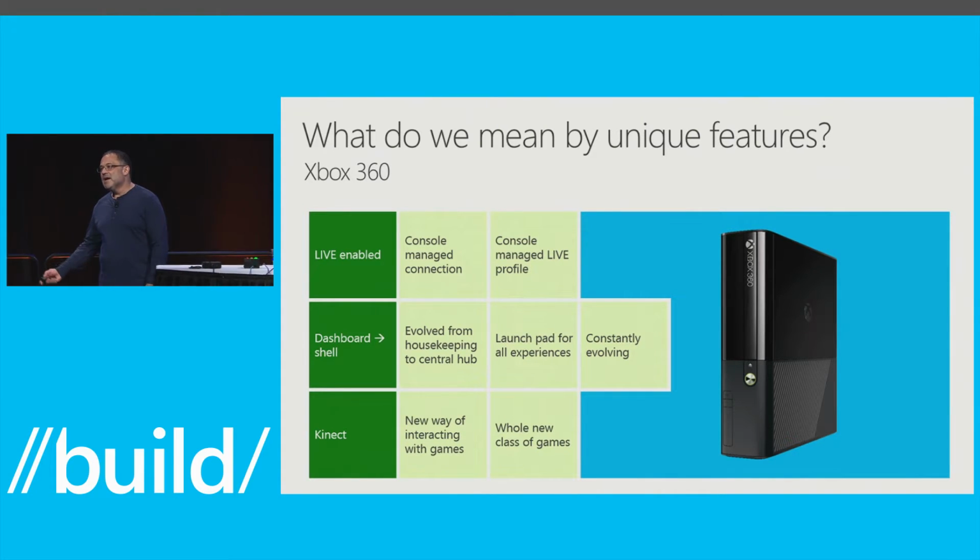We also created Kinect. Kinect was a scary thing to build. Throughout the history of consoles, most things that you add on to a console do not do very well relative to the number of consoles that you sell. In fact, you're lucky if you can get 15 or 20% of people to buy something that you've added on later on.